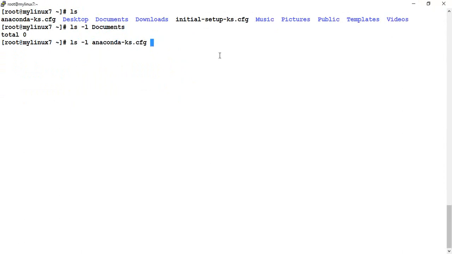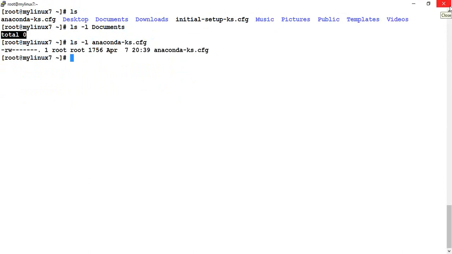Now guys, when I run ls minus l anaconda, it is giving me details of the anaconda file. But the same thing when I run it for documents, it is not giving me anything. It is telling me total, there is nothing inside it. So what is happening here is, when you run ls minus l on a directory, instead of displaying the permissions or properties, it is showing you the contents of the directory. Like inside that directory, how many files are there.